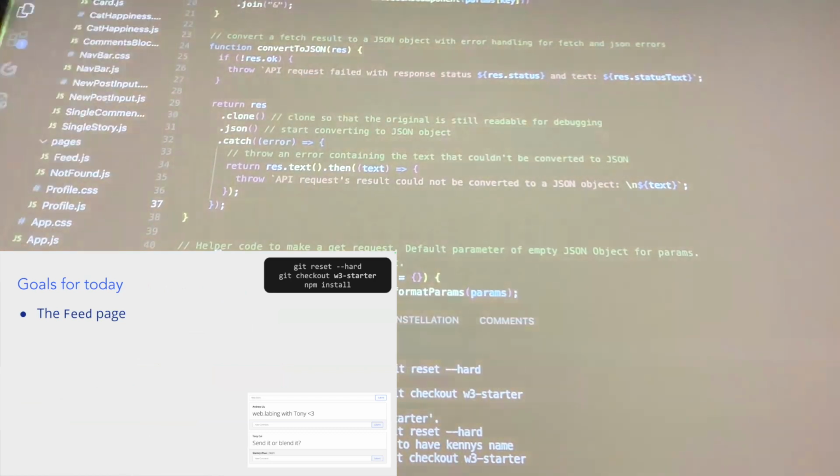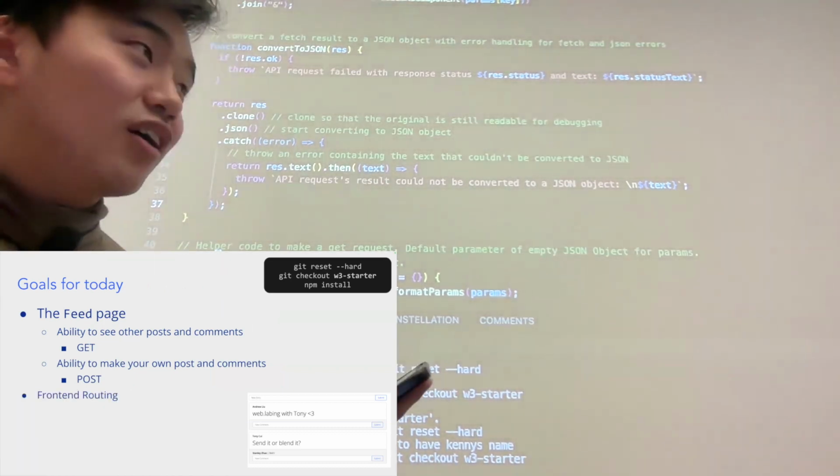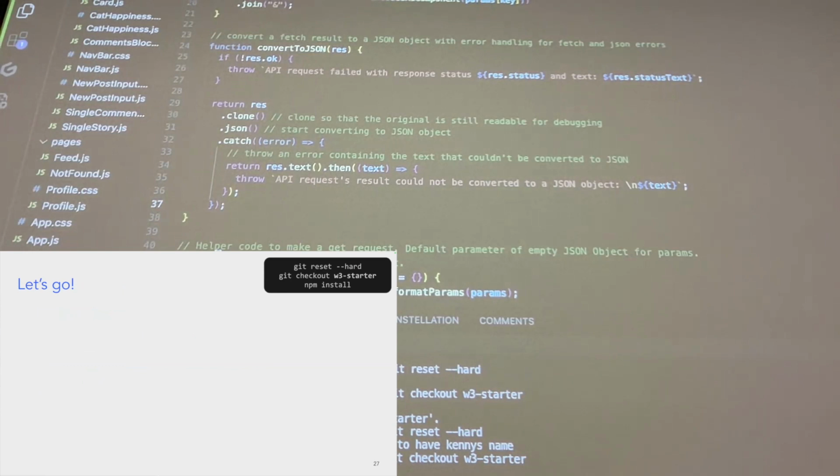So goals for today: the feed page, the ability to see other people's posts and comments, the ability to use the get request to actually retrieve them from the database, and the ability to make our own posts and comments using the post request. Also, we're going to do something called routing, which is going to allow us to switch between components, so being able to switch between a profile and a feed page and other pages to come.